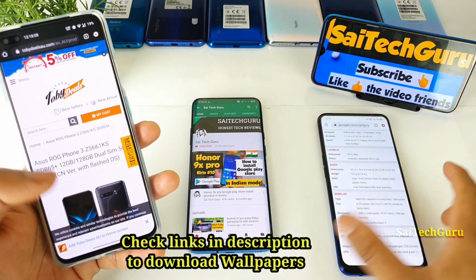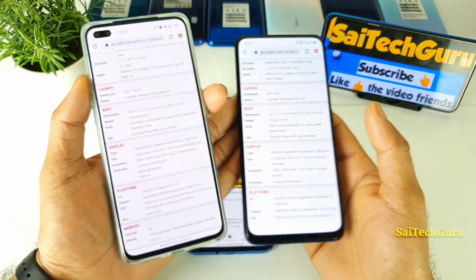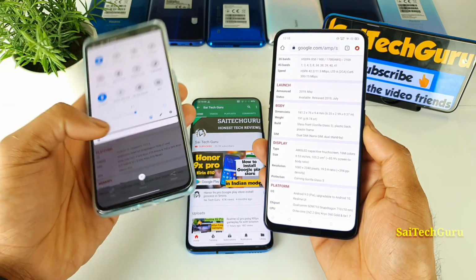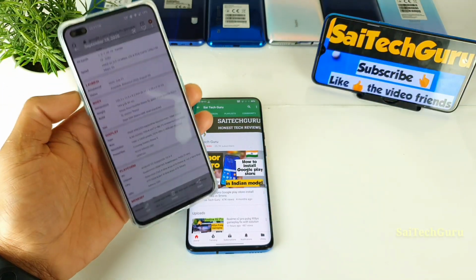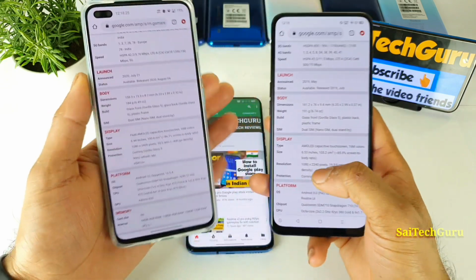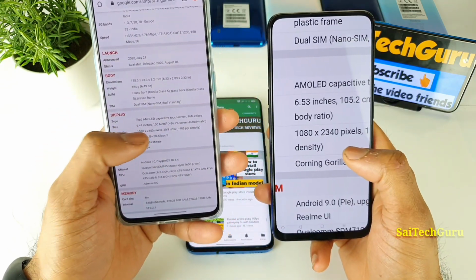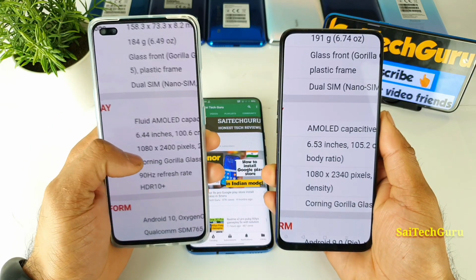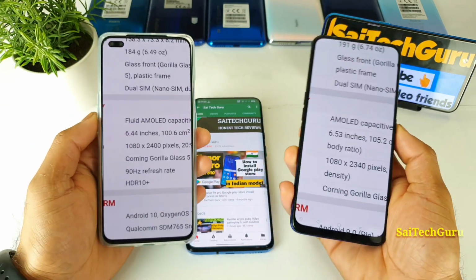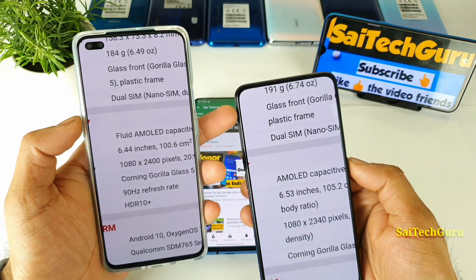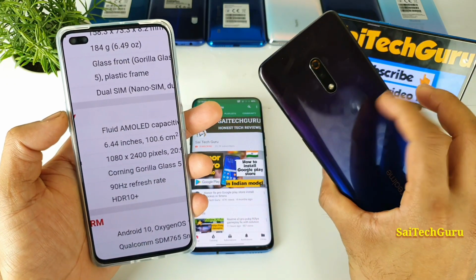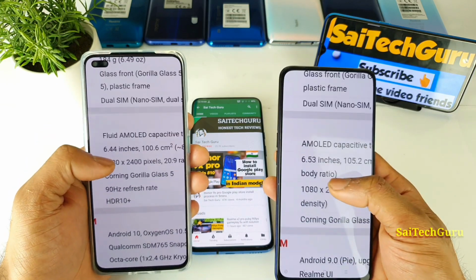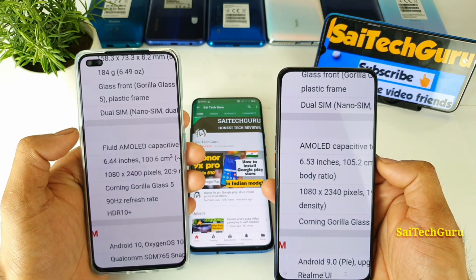Before starting the test, let me compare the display specifications of both the smartphones so that you can get a clear idea before actually comparing the displays. First thing is the display panel, what it's using. As you can see clearly, the AMOLED panel versus the fluid AMOLED panel. The display screen size is 6.5 inches with no notch and no punch hole cutouts in the Realme X device. So this is one advantage with this mobile phone, 6.53 inches, and both are having the same resolution, you can see.